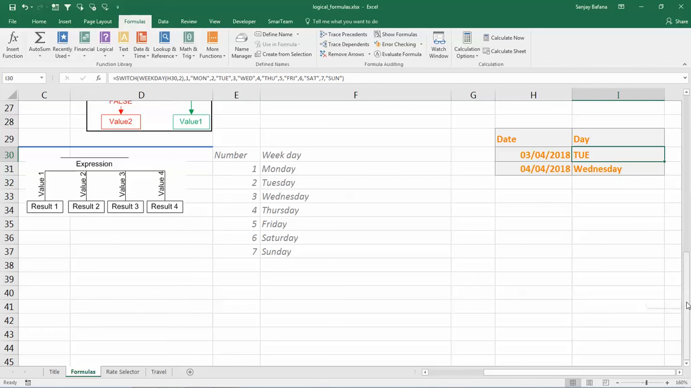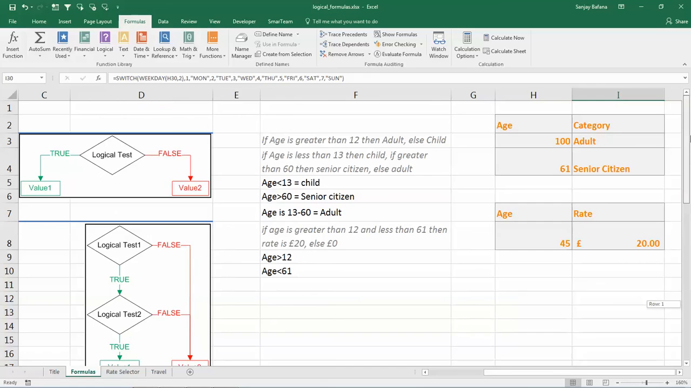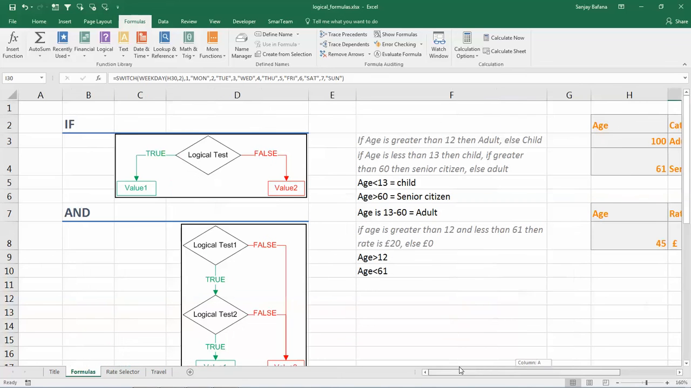All right, so this is about using logical functions.